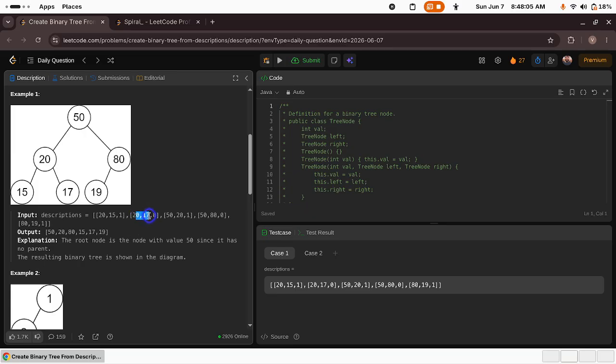Now 20 17 0. Since it is 0, 17 is the right child of your parent 20. Similarly, 20 is the left child of 50, and 80 is the right child of 50. Similarly, 19 is the left child of 1. So let's create a tree out of this.